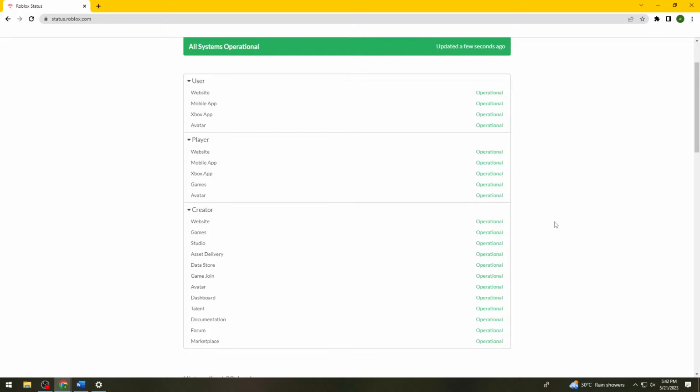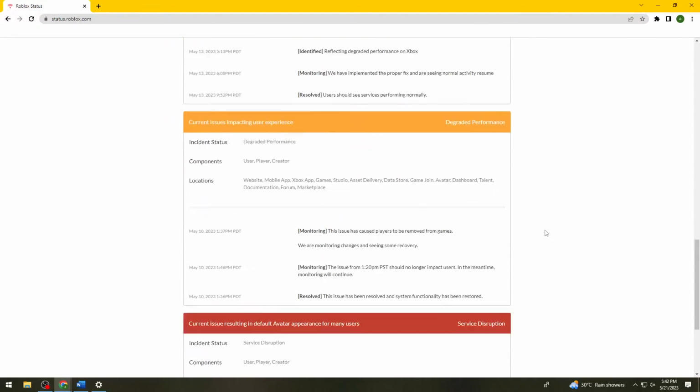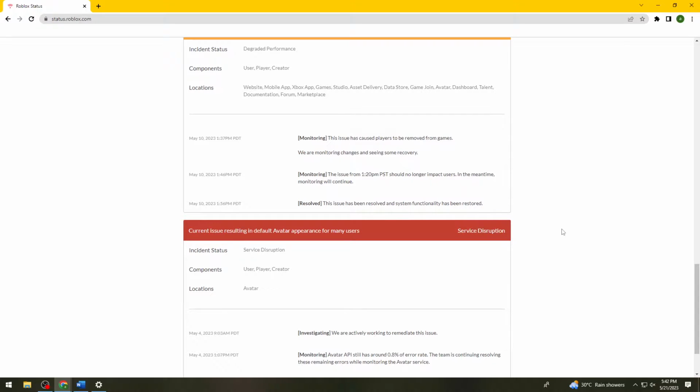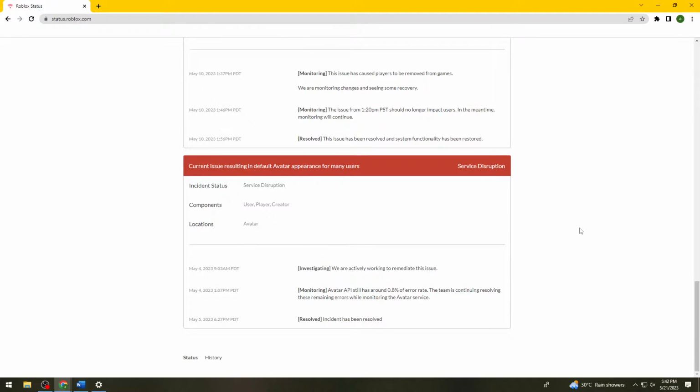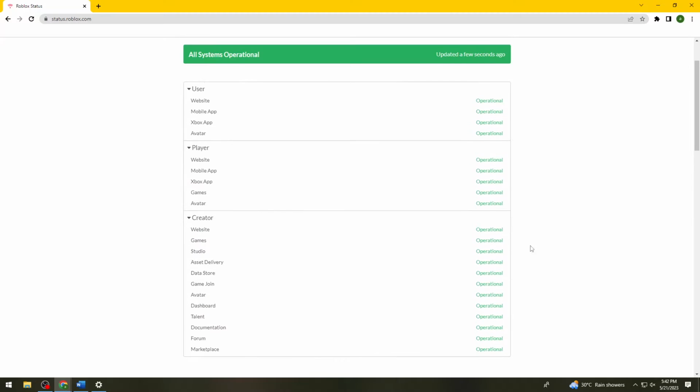But if you see a service disruption, just like this one, the possibility is that Roblox Studio is under maintenance, and the only option that you have is to wait for Roblox Studio to be operational. Sometimes it may take a while, but just go ahead and check it.